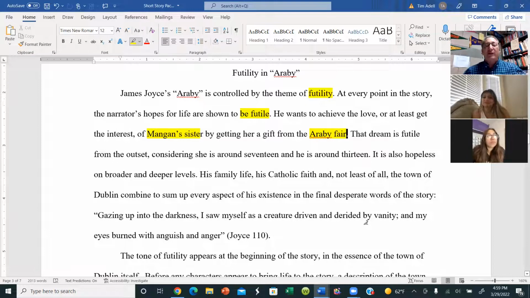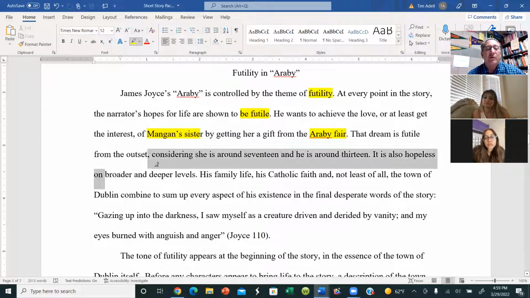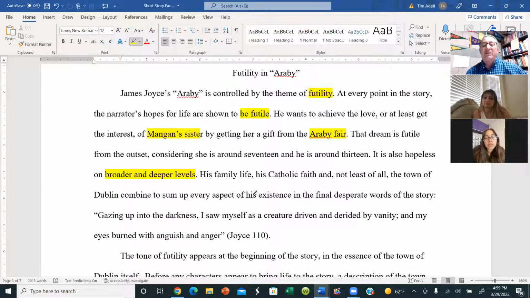That dream is futile from the outset, considering she is around 17 and he is around 13. It is also hopeless on broader and deeper levels. Are you expecting me in this essay to go into it on broader and deeper levels? Yeah. His family life, his Catholic faith, and not least of all, the town of Dublin, combined to sum up every aspect of existence in the final desperate words of the story. And then the quote. So anything in this sentence here that you're expecting to hear in more detail in the body?